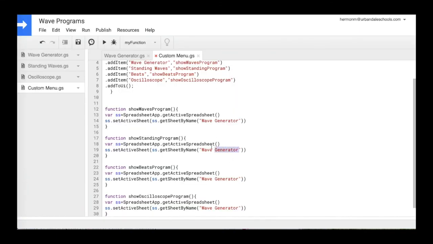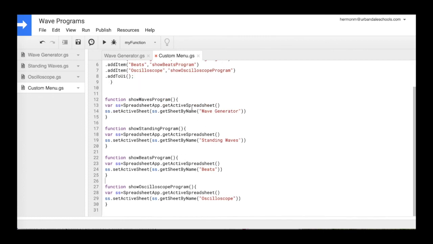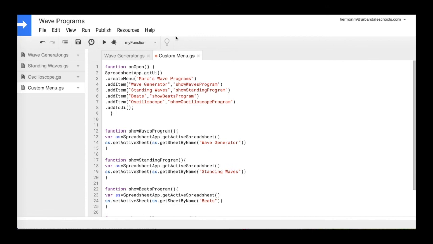This one is going to be standing waves. This one, the name of this tab was called beats. And it's going to open this tab as oscilloscope. Okay. That should be it. I think that should be it. Okay, the moment of truth. Hopefully this works. Let's run this.